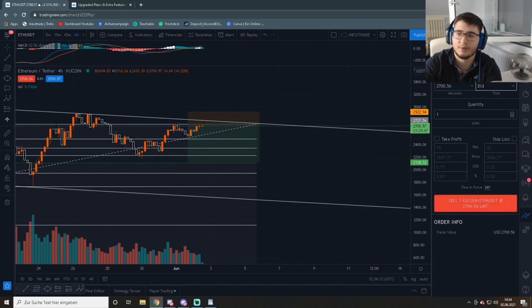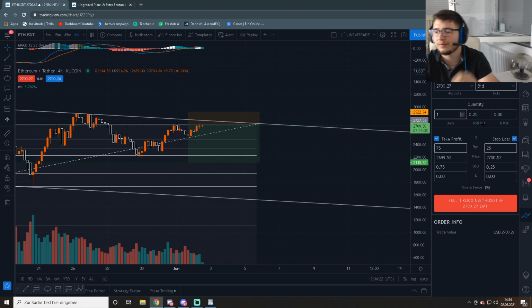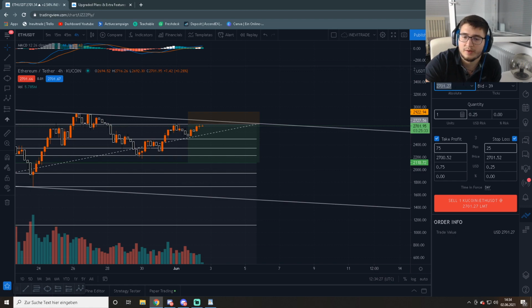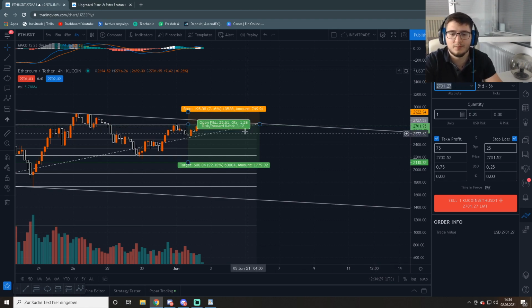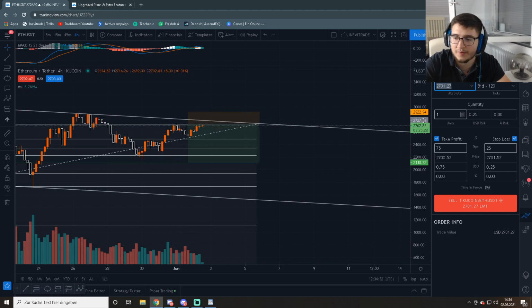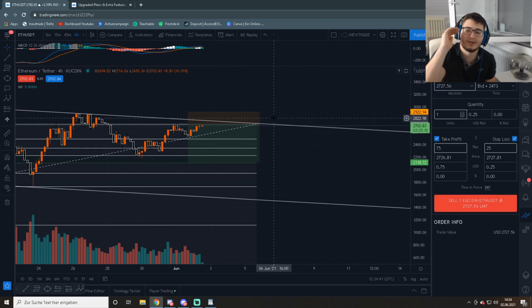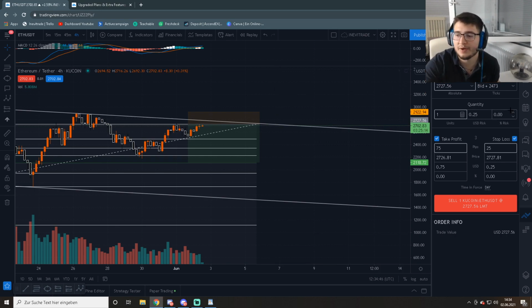And if you're longing, obviously you're going to go into buy. But now we're shorting, we're going to sell these, we're going to sell our equities or the units. The order price is going to be your entry price, which for me is right here, or on the side, the gray thing, 2727. So we're going to put in 2727.56. This is the limit order.